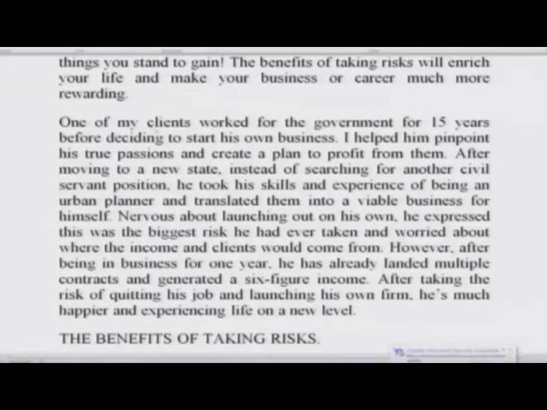So, this is about one of her clients. This person has worked for the government for 15 years, then he has quit it and has started to work on his own, started his own business. He moved to a new place. So, if you can see here, this person was nervous about launching a business on his own. He was worried if he would get clients and whether he would get sufficient income.